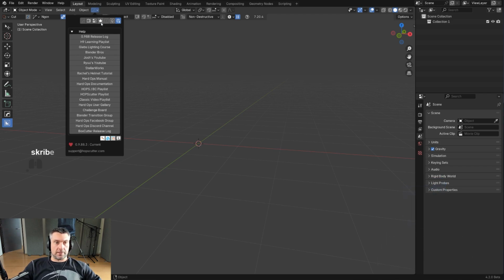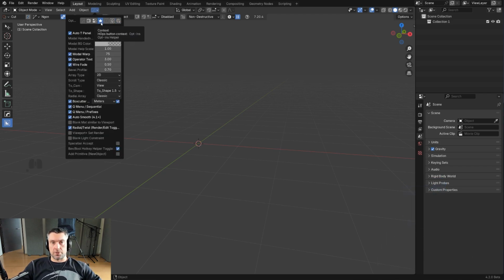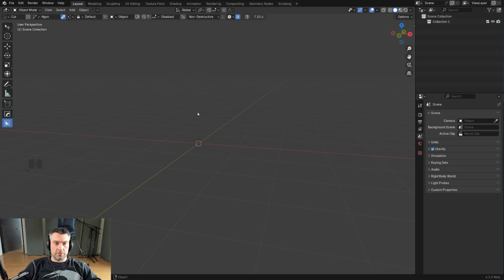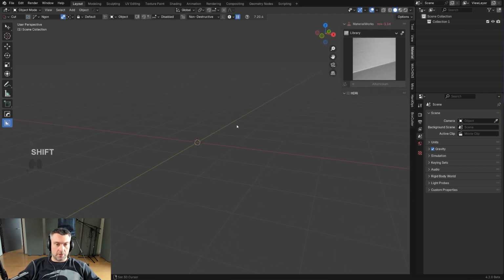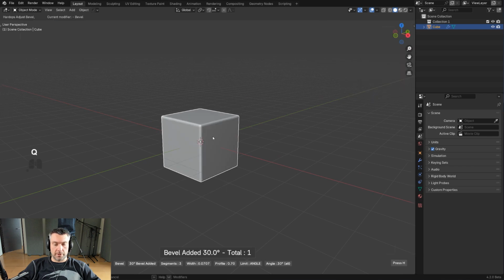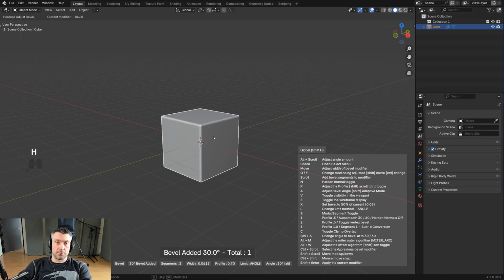In terms of settings, you want to go here and change three things. You want to turn them on. You want to turn on this option. The auto T panel and auto N panel are going to slide both panels outside when you're using HardOps. So let me just enable the N panel here, and I'm going to add a cube. Watch what happens when I add a bevel with HardOps. All these panels are going to collapse, watch, to make space for the menu on the bottom. Do you see what I mean?